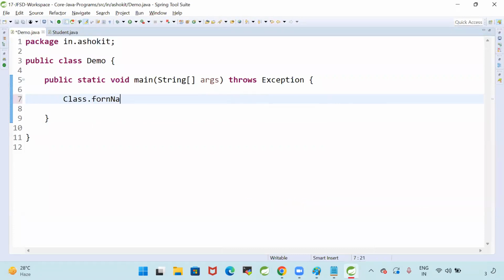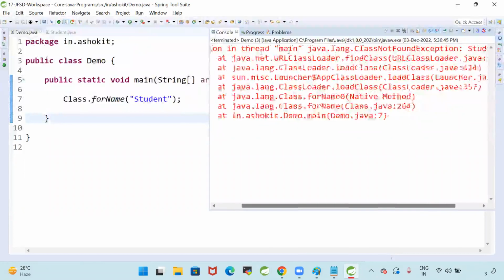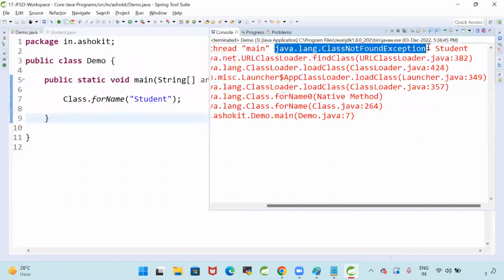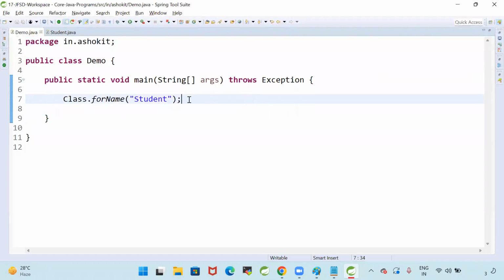Here, what is the class name? Student. Should I give the class name directly or the fully qualified class name? Suppose I'm just giving Class.forName of Student. Run this program. What happened? java.lang.ClassNotFoundException. Which class is it not able to find? It is not able to find the Student class.